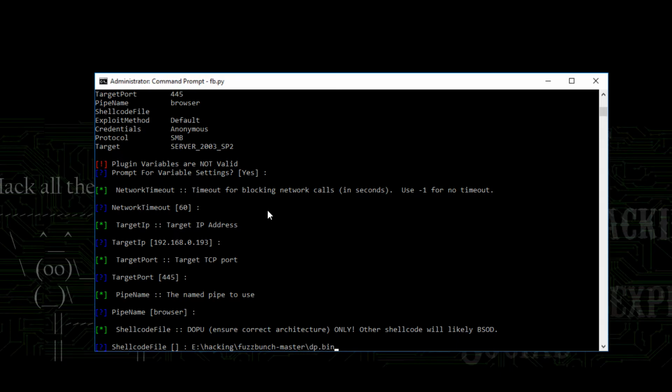because it's saying here that if you don't use DoublePulsar, you're going to crash the system, right? You're going to blue screen it, which is true. So this is why we're doing this. And we're going to go ahead and tell it to go.